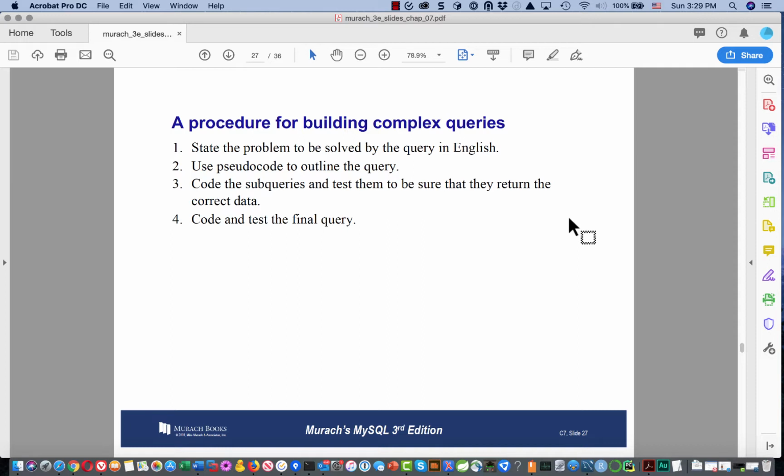Okay, so what if you want to do a query like this? It's got subqueries. How in the world do you do it, right? Well, that's what we're trying to answer now. And we use an approach that we call pseudocode. So those of you who have had a programming course have probably heard about pseudocode. It's a way to kind of write a specification for code that you're going to write.